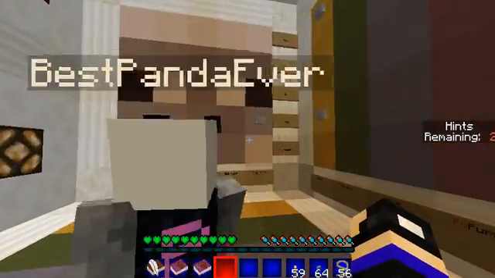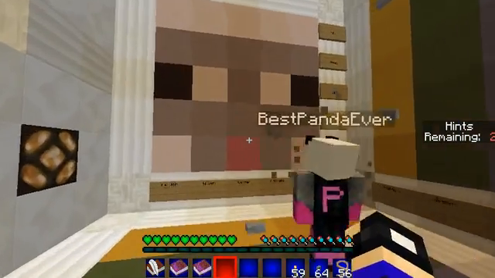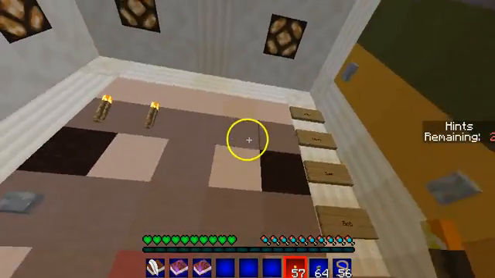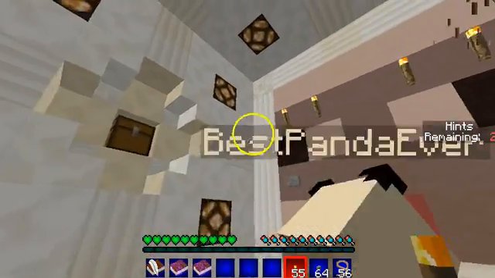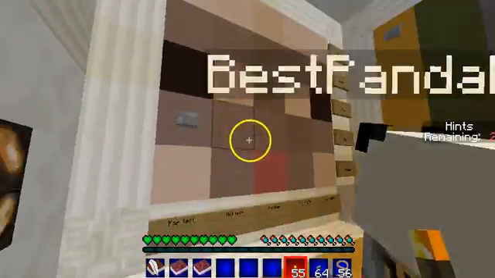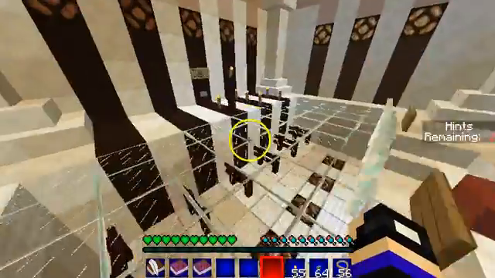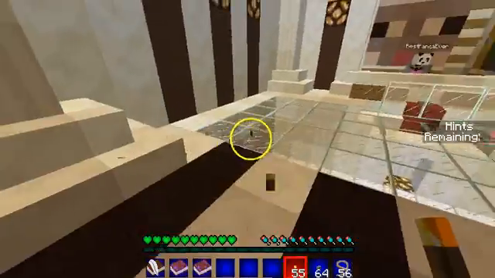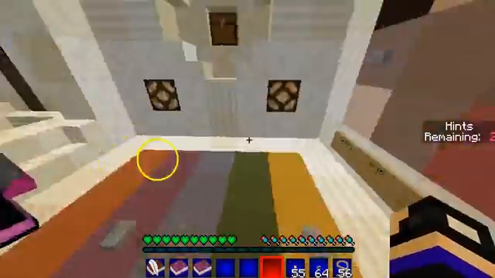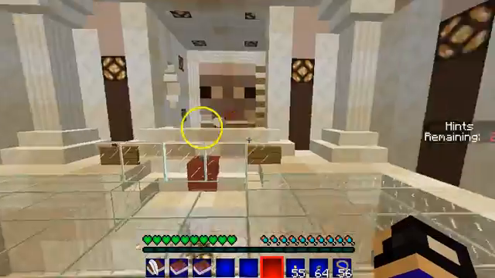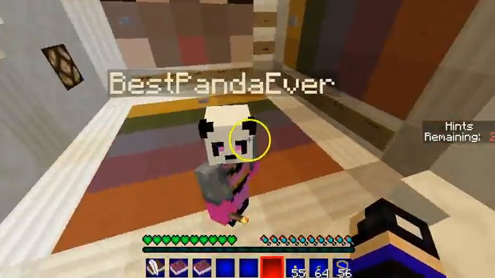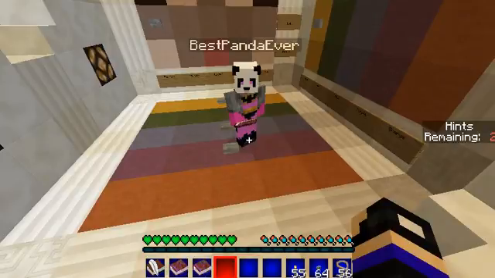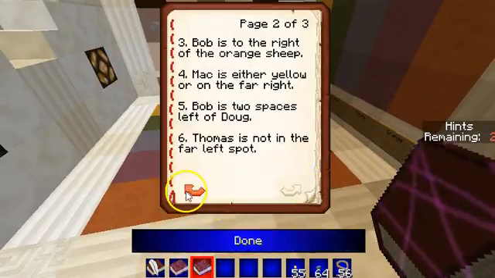I'm trying to think. I just put freckles on them. Can I put freckles on them? Bob is to the right of the orange ship. Look, eyelashes. The right of the orange ship. Okay, look. I don't get any of this stuff. I don't know what to do. I know what to do, but I'm trying to think.